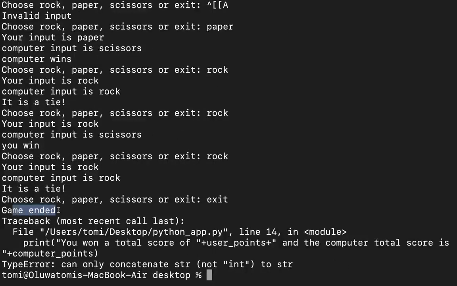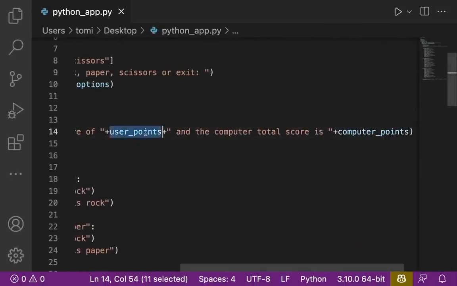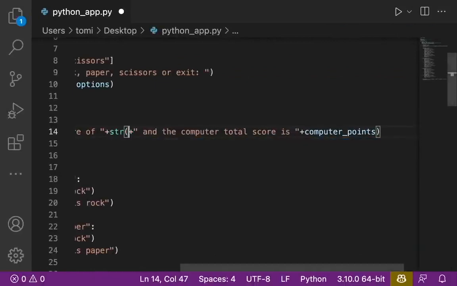So now if I print exit, it says the game ended, and then it gives us an error of not able to concatenate integer. So what we just need to do is to come here and convert that into string before concatenating them.